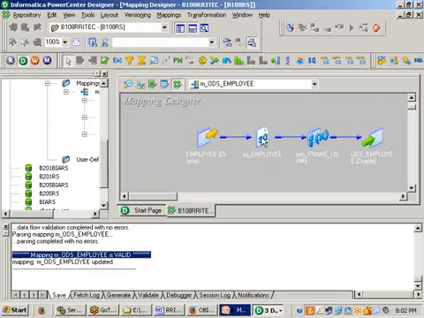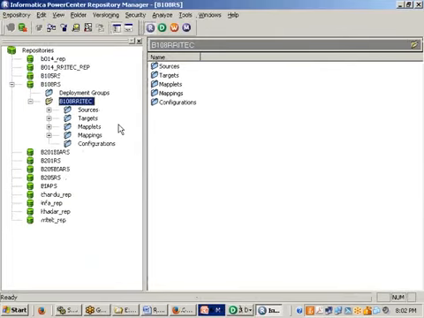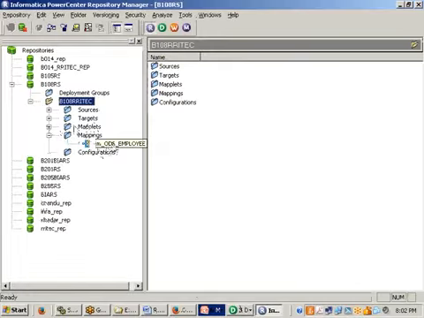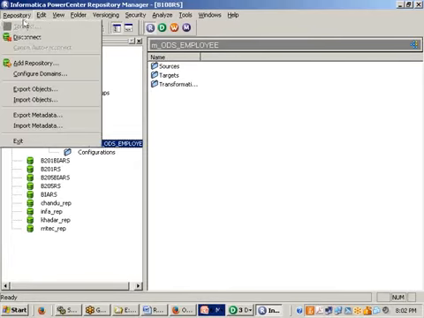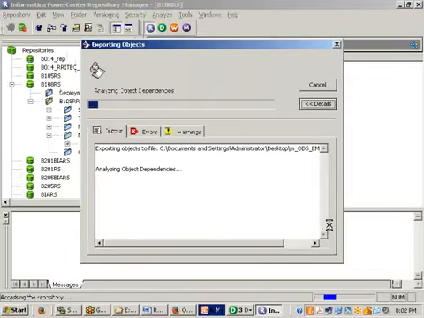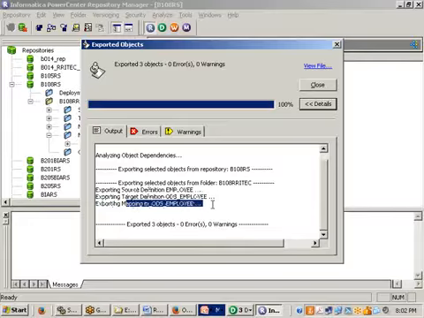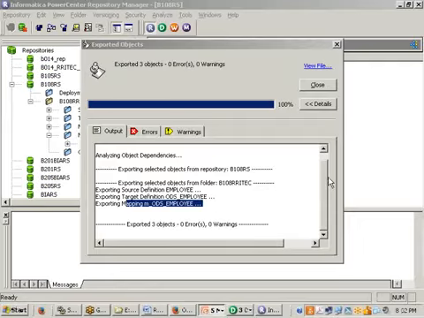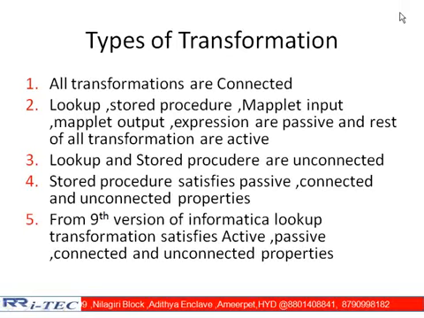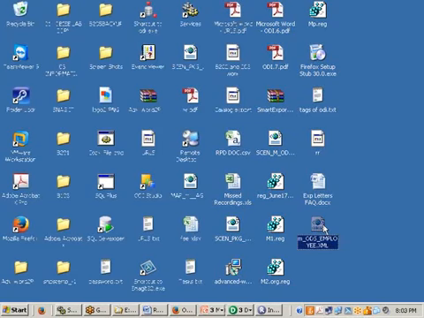Normally we are going to move the code actually. Whatever you developed here, if you go to the repository manager, from here we can go to the mapping, whatever available, what you developed. You can select it, and go for export objects. Then whatever you develop, you can save as one XML file. See, it is exported: source definition, target definition, mapping definition onto your desktop. Now you can go to the production environment and you can import it. This XML file you can import into the production environment.